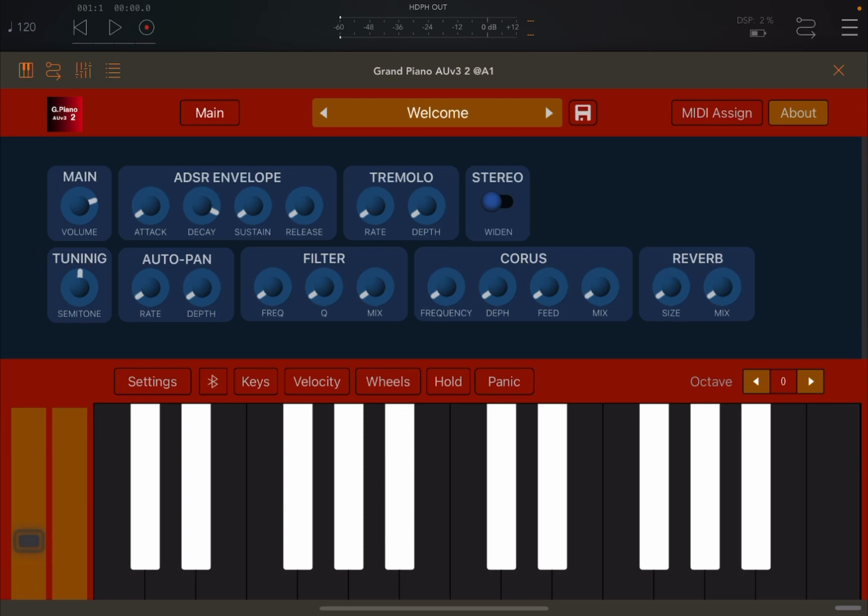It's Leo speaking. Today we are going to review the Grand Piano AUv3 2 application from Pablo Lopez. As you can see, it has been quite updated from the first version, so lots of new parameters and functionalities.